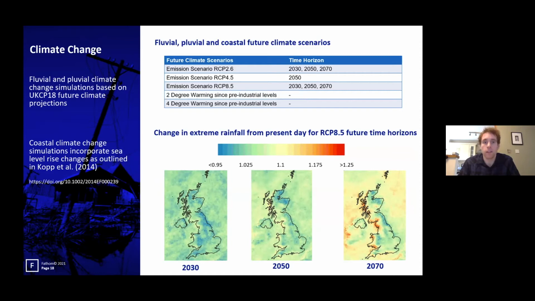flood risk. So for our fluvial and pluvial models, we've utilised the UKCP18 set of future climate projections, which have been developed by the Met Office. And we believe this provides the best and most up-to-date view of how UK climate may change in the future. We run our models for various future emissions scenarios and time horizons as shown on the table on the screen. And these emissions scenarios range from RCP 2.6, which is a low emissions future, to RCP 8.5, which is a high emissions business as usual future.